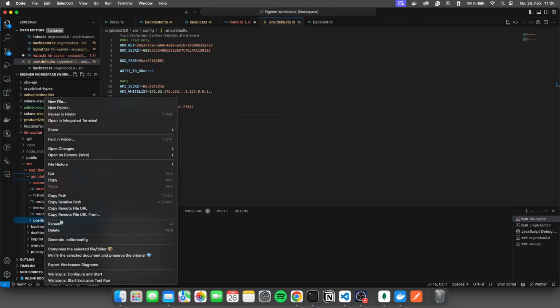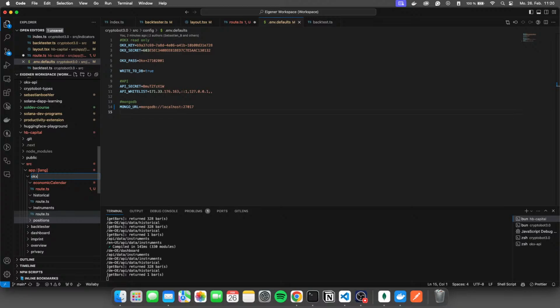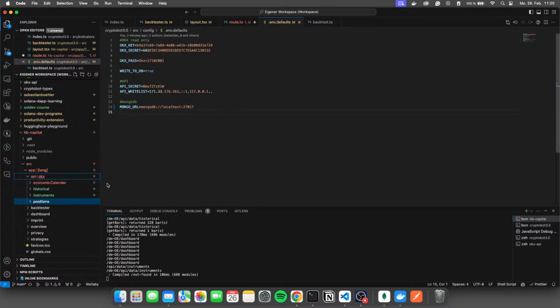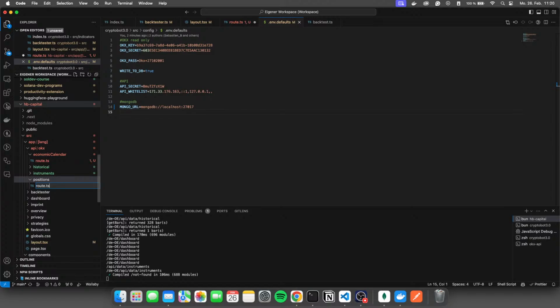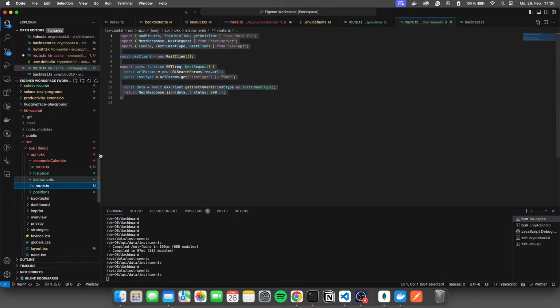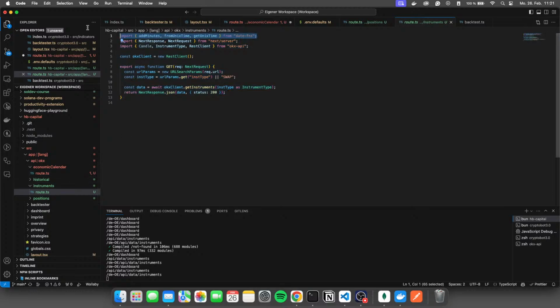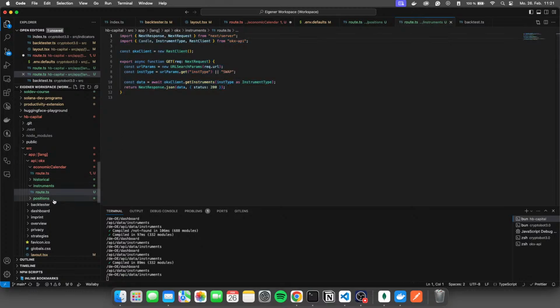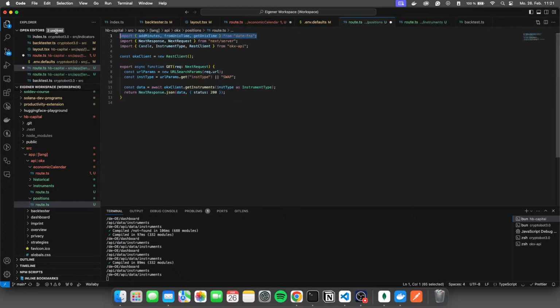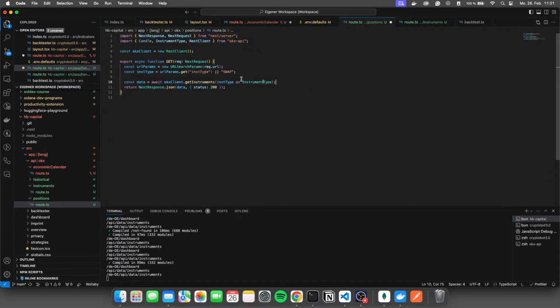And let's rename data to OKX. But this means we have to create a new file, route.ts, and let's real quick just copy this and do a const data equals OKX client.get positions, params.